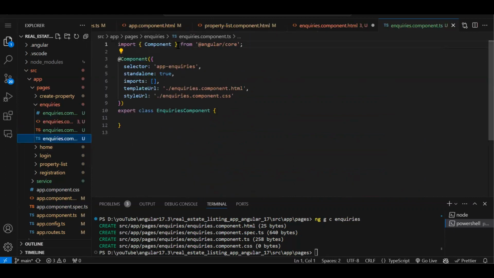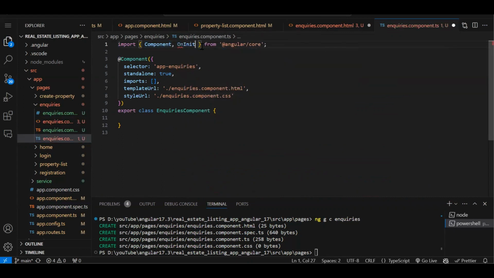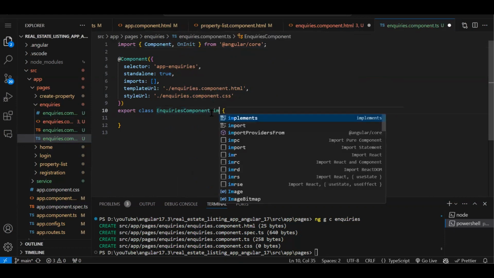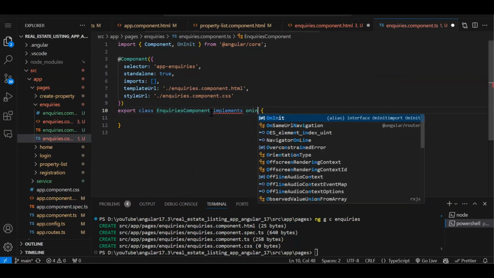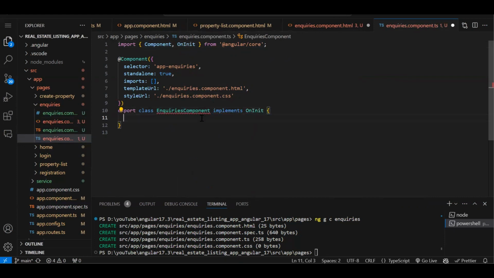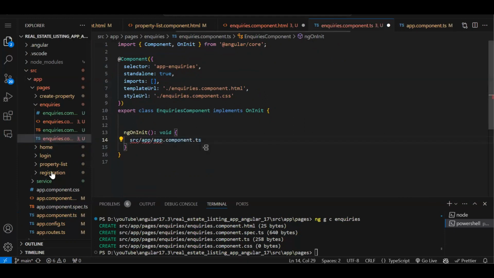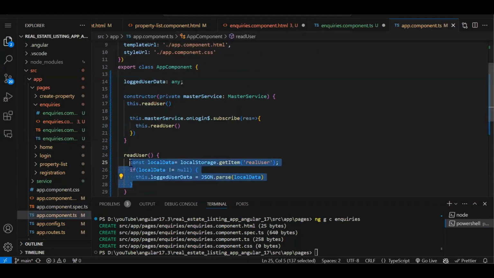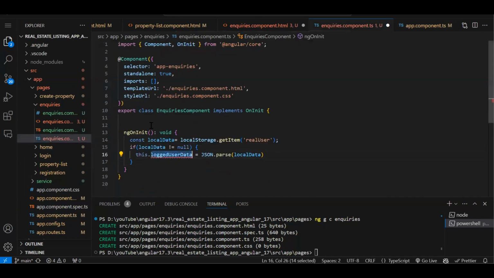Now on page load, we need to make that API call, get inquiries received by particular agent IDs. So on init also we will need it. Let's implement it. Now on page load, we need to call the API, correct? So again, we need the local logged in user data. Copy paste. Let me just copy this. This will go over here. Again, we need to create this variable.